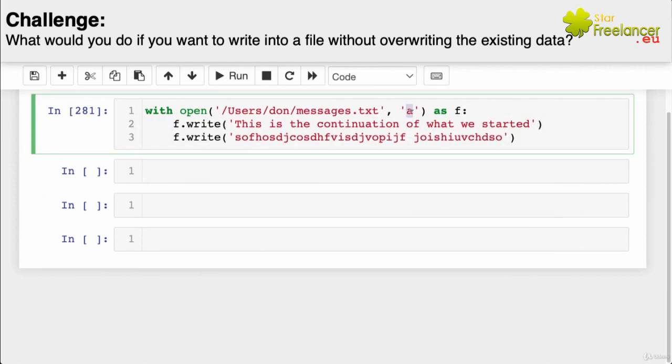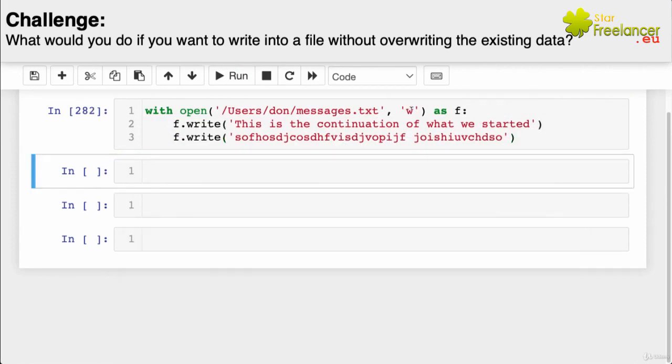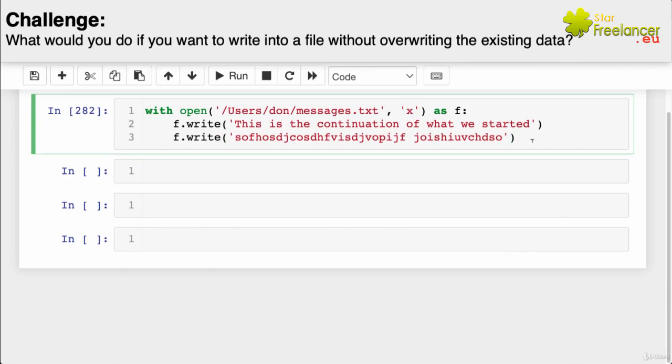If I put W here now, it will override. See, override, only this is here. But if you put X here, remember, it doesn't do anything, it only creates the file if it doesn't exist. Hope this is understood. Thank you for viewing.